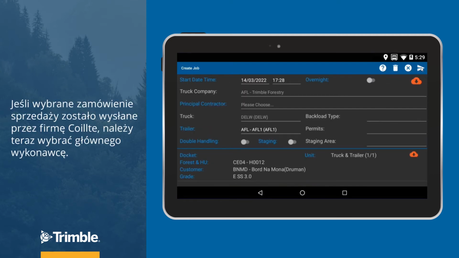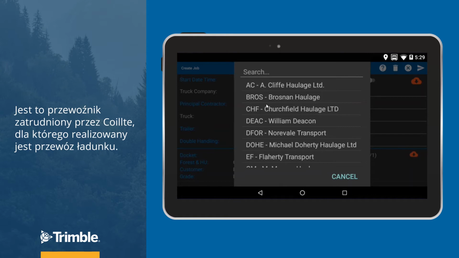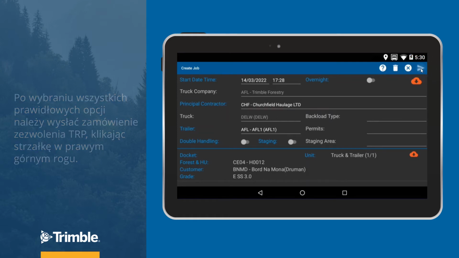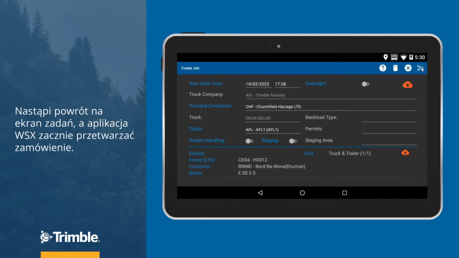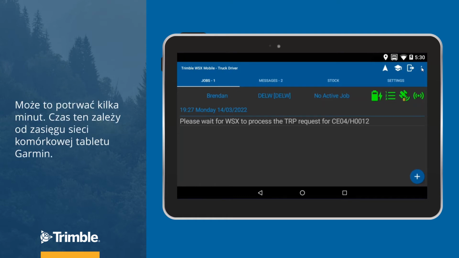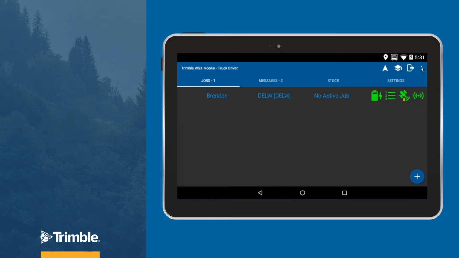If the sales order selected was Quilcher consigned, the principal contractor will now need to be selected. This is the Quilcher contracted haulier who you are undertaking the load for. Once this is selected and you are happy with all your other selections, click on the arrow in the top right corner to send away your TRP request. This action takes you back to the job screen whilst WSX is processing your request. This can take a few minutes depending on the current cellular coverage level of your Garmin. If the request has been successful, an audible prompt will alert you when the TRP has been returned.